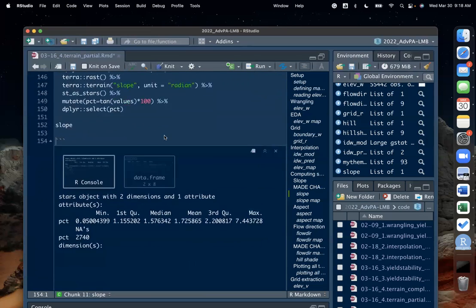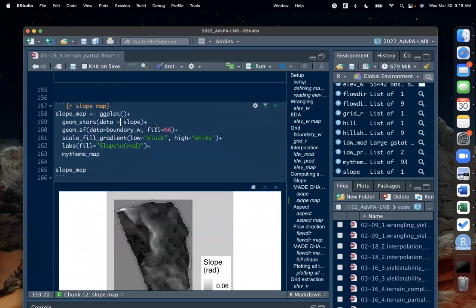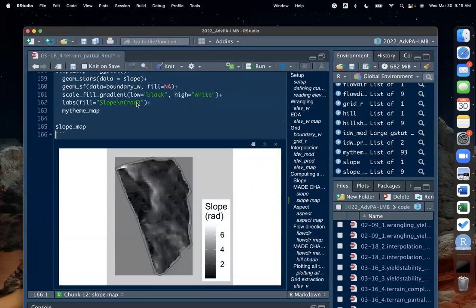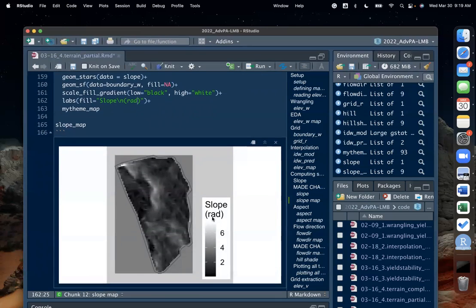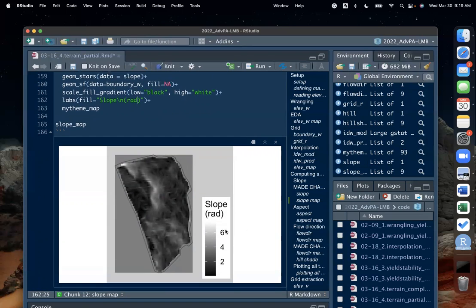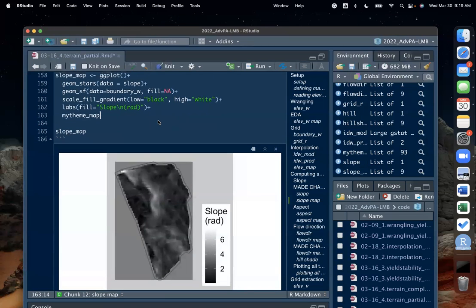And with this code, if you go to the next chunk, I don't really want to change anything else here, but because now the slope stars object only has the slope in percentages, if we just run this and print it, even though our label is still saying rad for radians, that doesn't really matter for now. I just want to show you that the overall look is the same, right? It's just that the values now are ranging, we're seeing here the breaks at 2, 4, and 6%, instead of before it was lower than that. So this is just how you would calculate slope as a percent in this case.